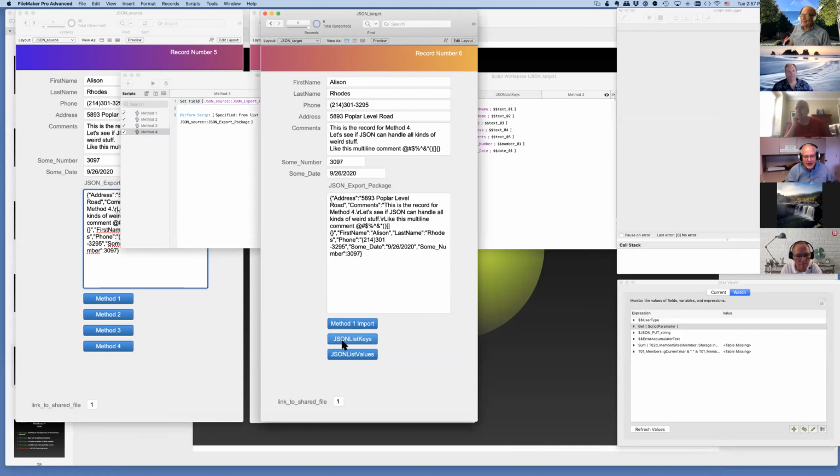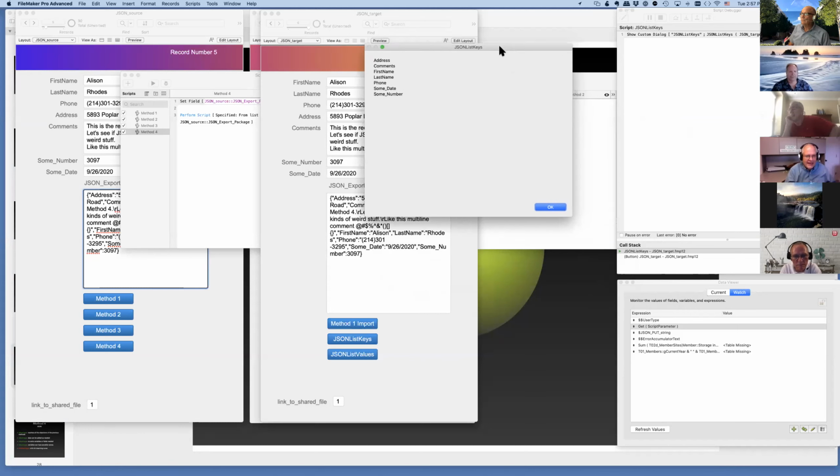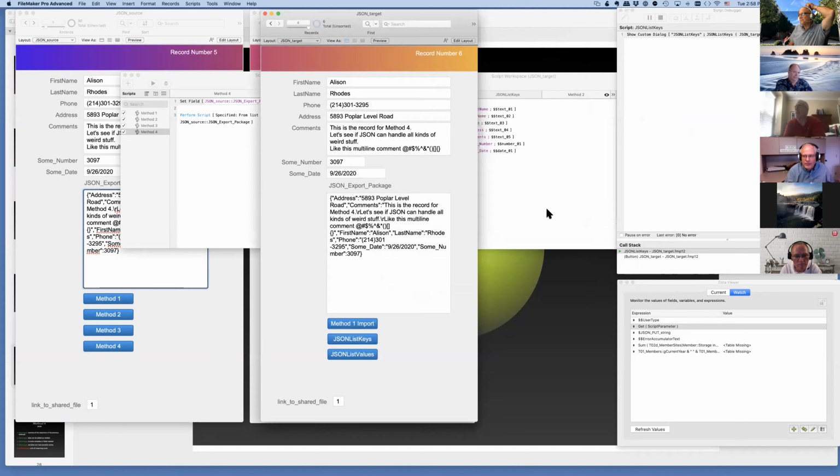So what I'm going to do is click on this. It's just going to execute a script step that says list keys, but let me show you what it gives you. I'm just going to show it to you in a custom dialog. Inside that package, we have elements called address, comments, et cetera. Notice, by the way, these are alphabetical. I didn't create them in alphabetical order. That wasn't the way I built them, but it returns them alphabetically. That's just something to point out.